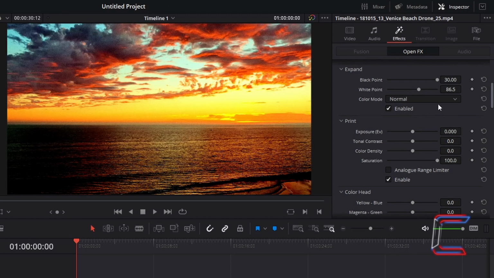Whilst the colour mode by default is set to normal, you can also add light grayscale touches to your video content by changing the value from normal to luma.